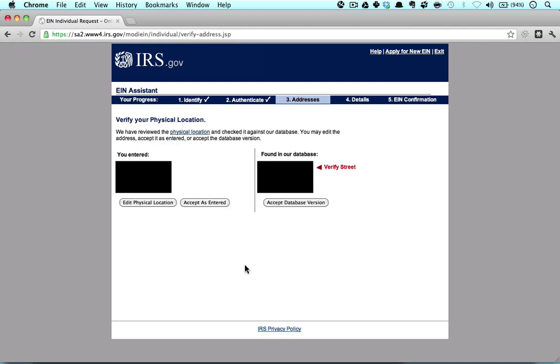The next page is a physical location verification. This is simply the IRS just cross-referencing your address via the database. You can click accept database version.